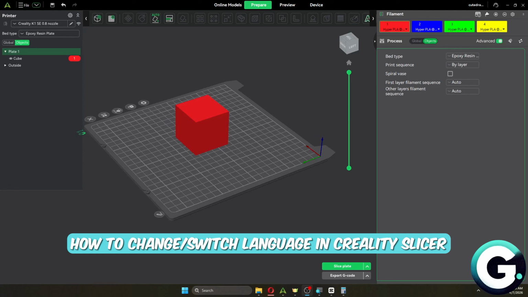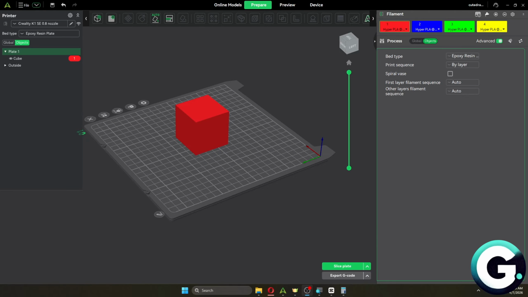Hello everyone, in today's video I'll quickly show you how you can change or switch language in the Creality Slicer. Now this is going to be extremely simple. The first thing that you want to do is to just head over to your project, and then it will look something like this.